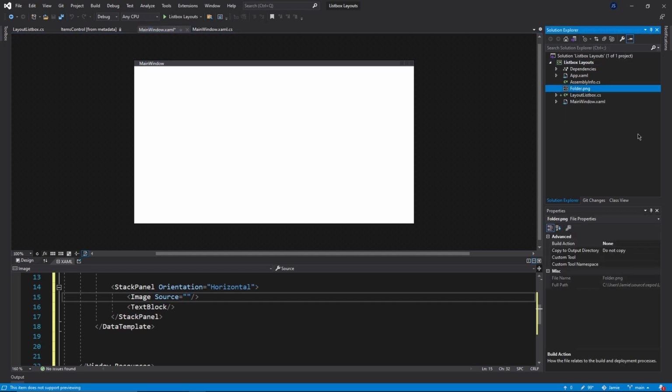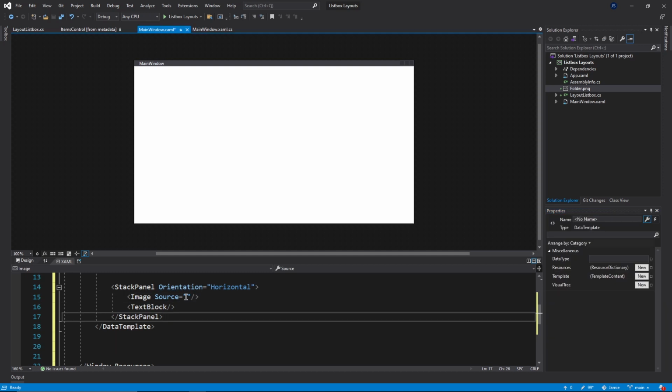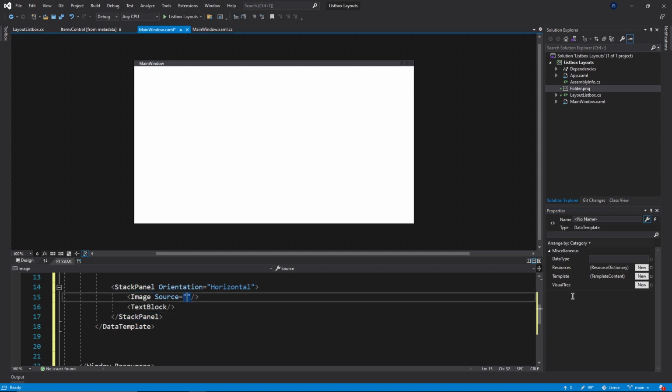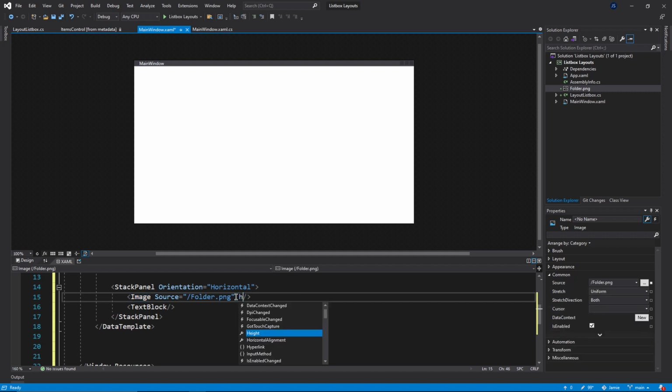So right here, I need to do something. I need to change the build action. So I'll change this to resource, and I'll change the copy to output directory. I'll set that to copy always. So here in the image, I'll set the source to the folder image. I'll give it a height of 10 pixels.